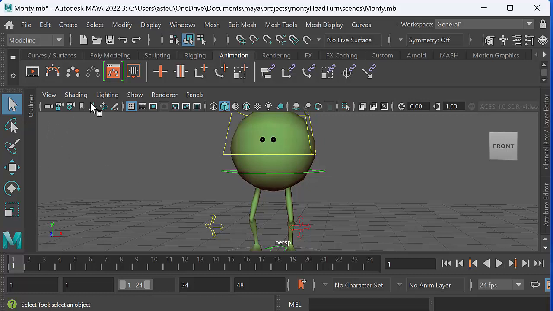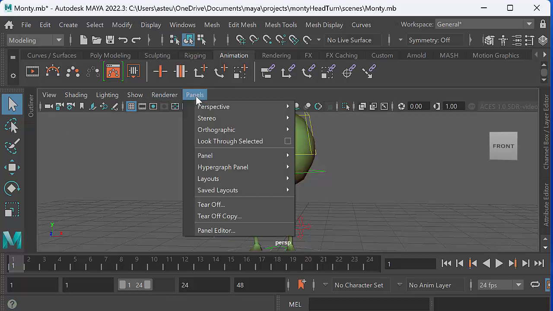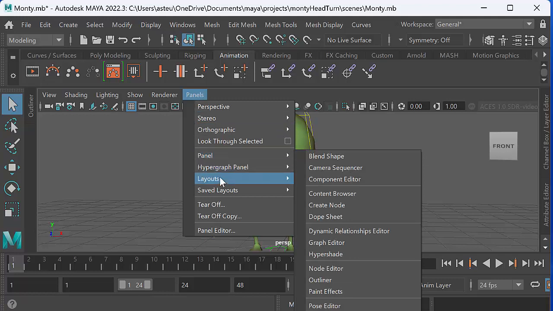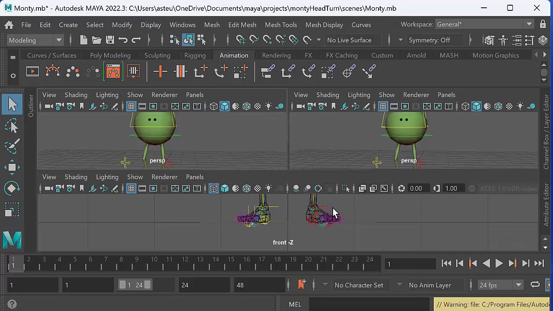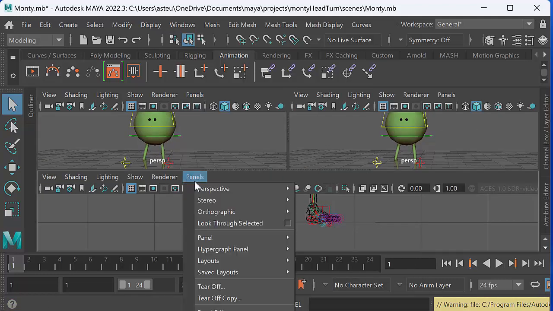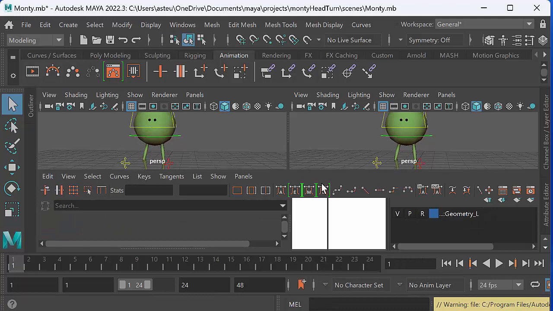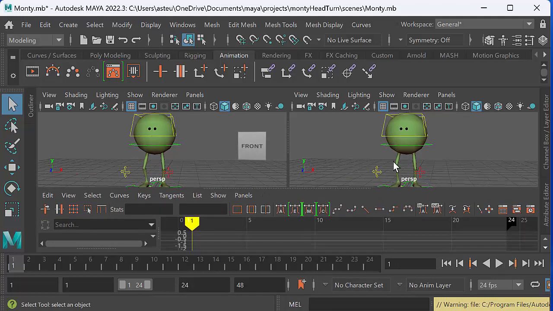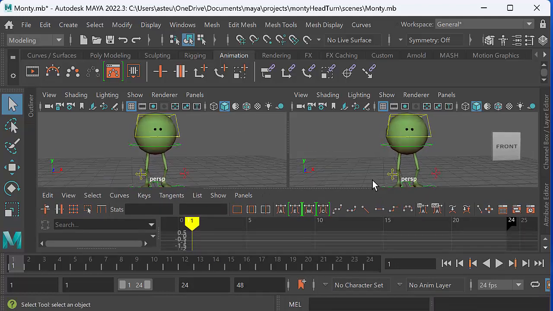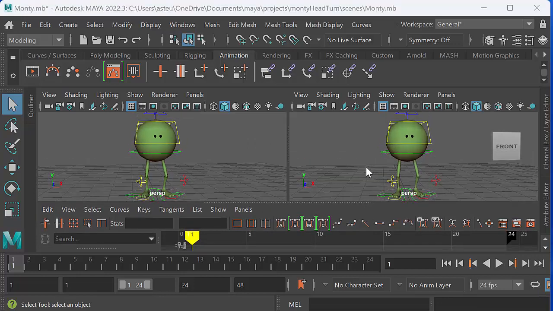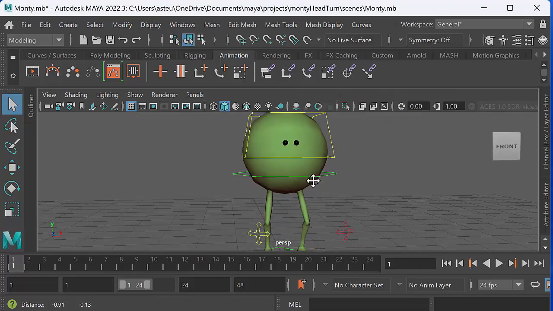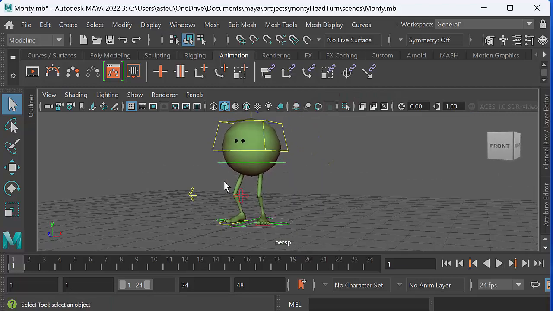Now we're going to want to go to a multi-view. So I'm going to go Panels, Layouts, 3-pane split top. And at the bottom layer, I'm going to go to Graph Editor. There we go, Panel Graph Editor. So I've got the Graph Editor down below, and I've got Monty up top like this. And if I hit Spacebar, I'm going to get a view like that.